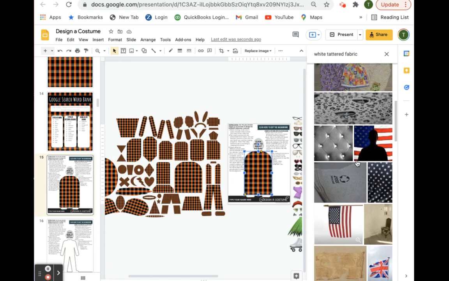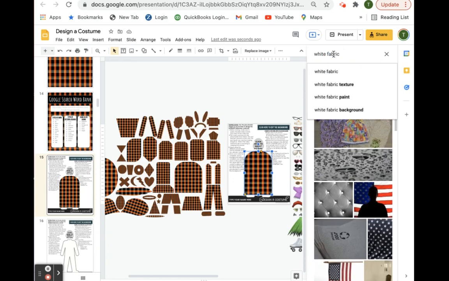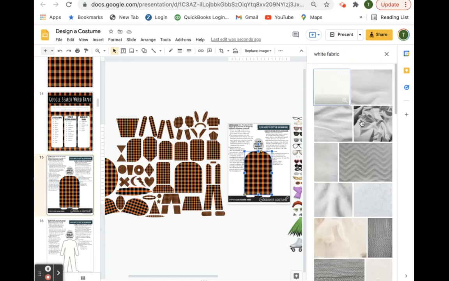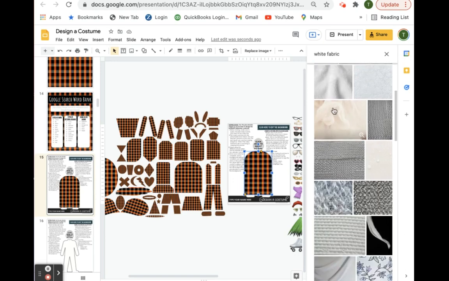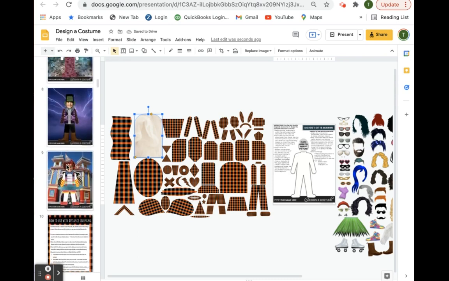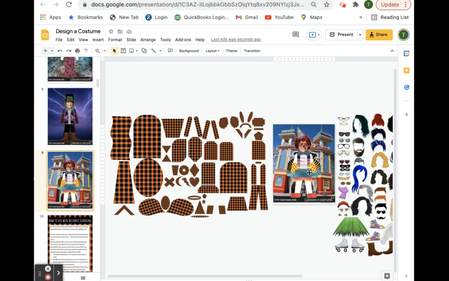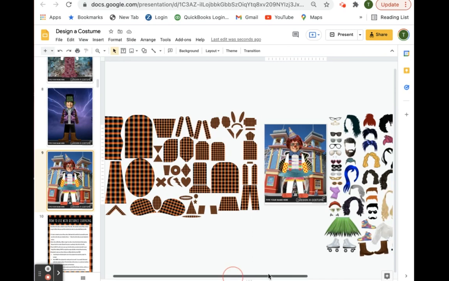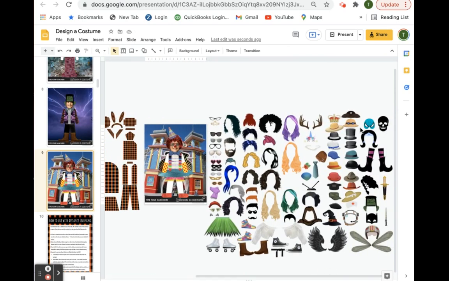And not awesome results. So I'm going to take out tattered, and I'm just going to search for white fabric. And here's some better choices. I like this one, so I'm going to double click, and you'll notice it automatically inserts that into the picture placeholder. So what students are going to be able to do is jump in here and design a costume like the ones that you see here simply by using these picture placeholder shapes and the accessories that I've included and already sized to the proportions of the scale there.